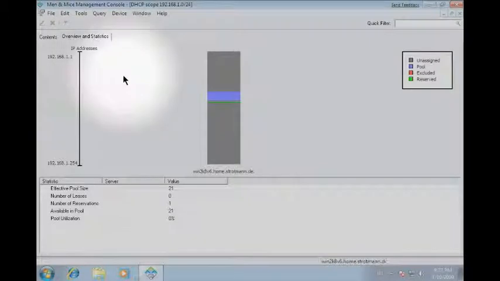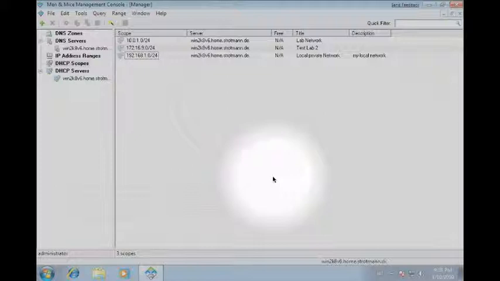Here in the overview, we see a graphical overview of our scope. The gray areas are unassigned space. The blue one is the pool, and the green line is the one reservation that we have. So now our new scope is added to the DHCP server.